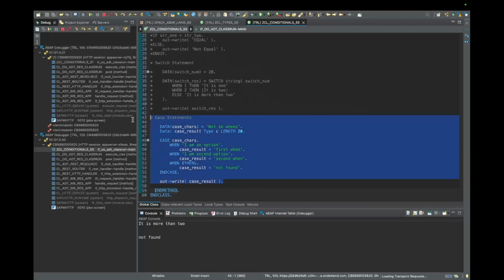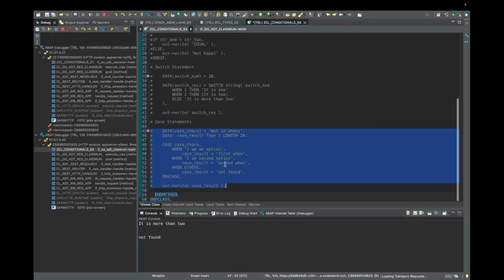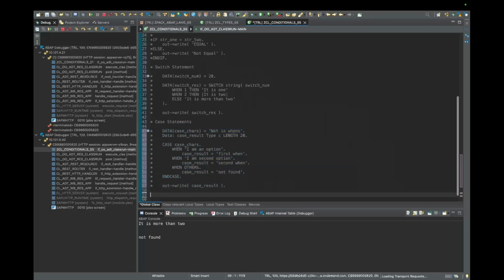Let's comment all this out. And we'll talk about inline XSD_BOOL with logical operators.